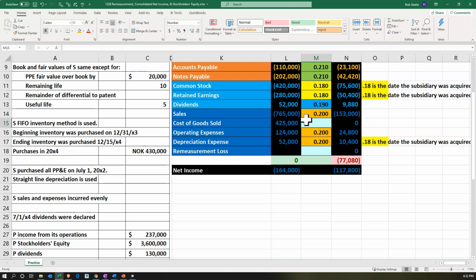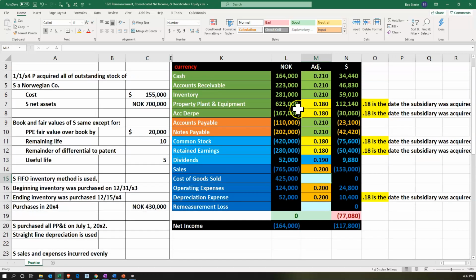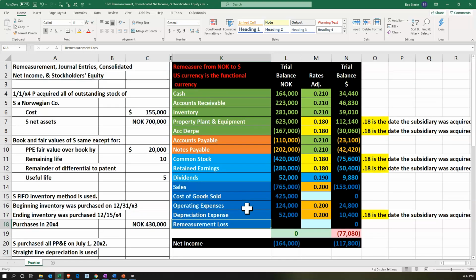And then we just have the cost of goods sold. We're going to have to put together a little worksheet to get to the cost of goods sold. And once we get to the cost of goods sold, we're going to be out of balance because we used these different rates, and we're going to have to adjust for that. We'll have a remeasurement loss this time, due to the fact that we're having a remeasurement as opposed to a translation.